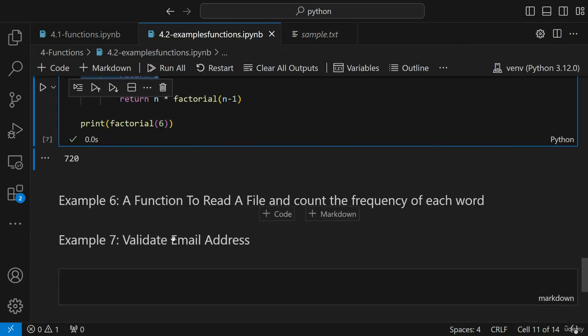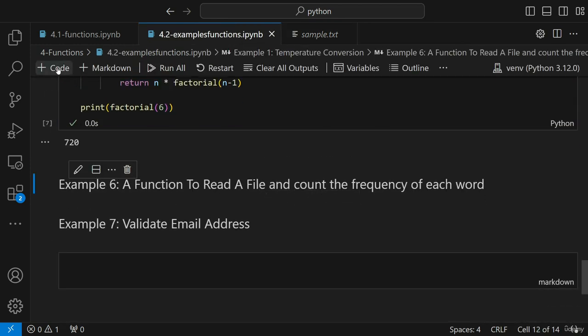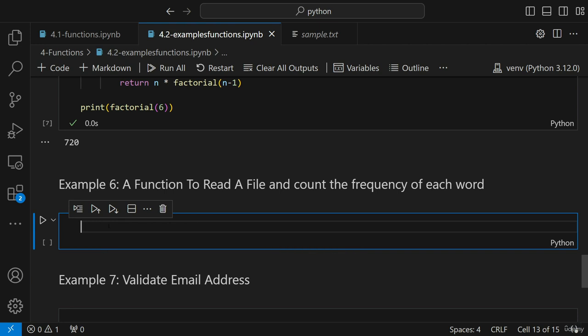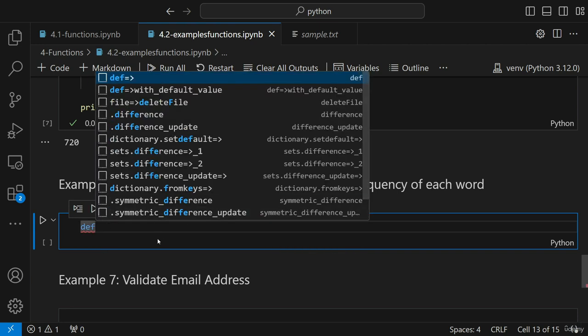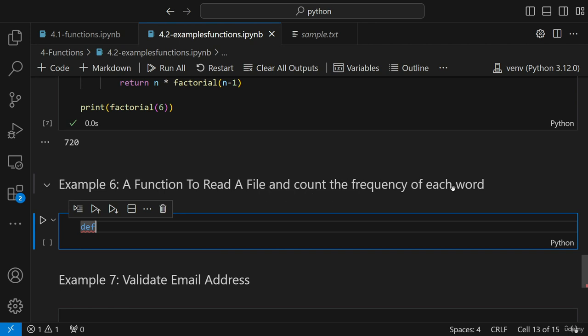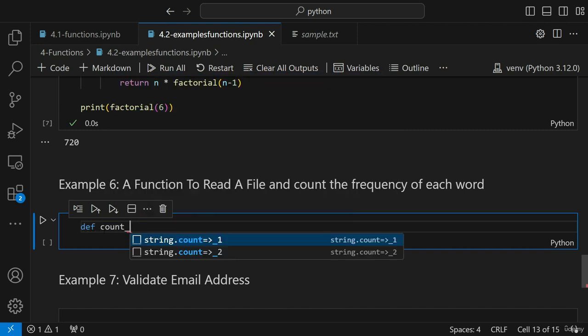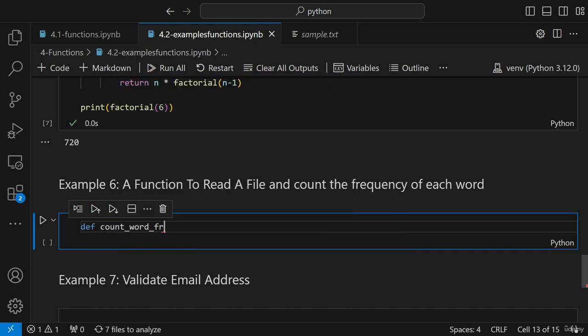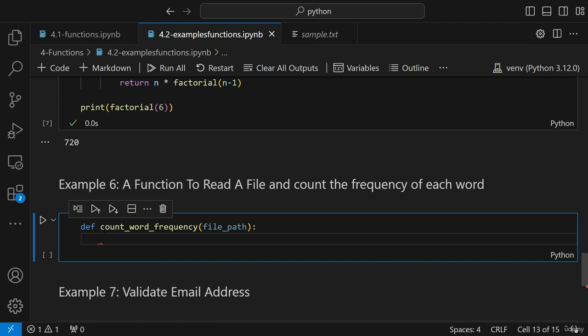But here, I just want to give you an example of how we can create a function to do this task. My task is very simple: I will try to read a file and count the frequency of each word, so how many times each word is present. Quickly we'll write def count_word_frequency, and now I'm going to give my file path. The best way to read a file is by using the with open function. The open function is there in Python where you can open any kind of file.